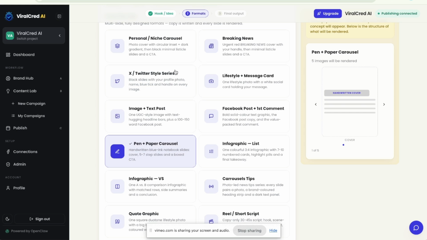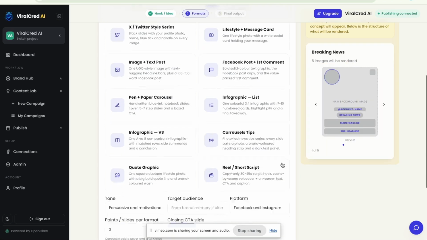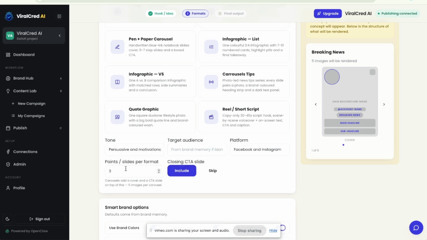And now, for example, let's say I want to go ahead with the breaking news, and then the number of slides you want to select, let's say 3 to 5. It's totally your call. I'm going to keep it 3. Then the last one will be the CTA slide, and the first image will be there. So overall, like 5 slides.